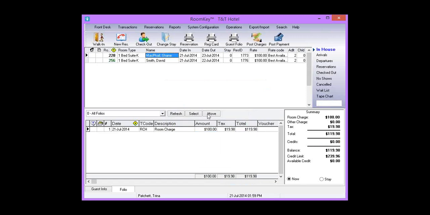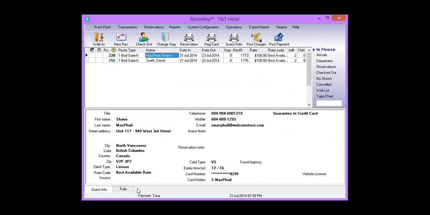Now, if you have two guests in a room and they want to split the bill, upon check-in you can only authorize one card. You can't authorize two cards. So typically, whoever is the main guest name on the reservation, that's whose card you're authorizing. That's the one you're swiping and getting the authorization for at check-in.